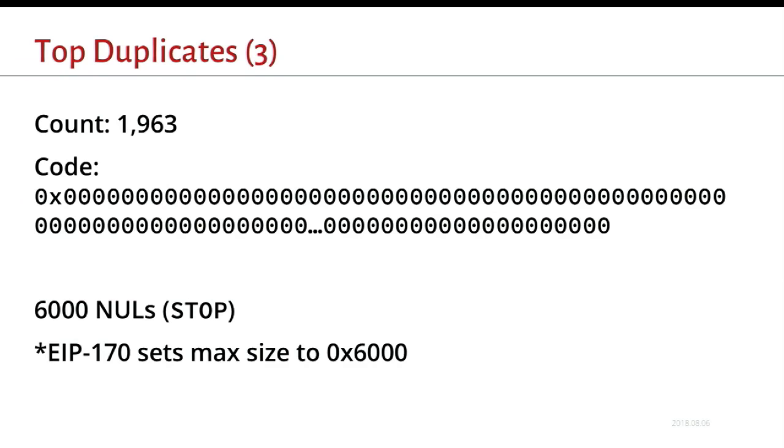For one more example of duplicates, this one was kind of funny. It was just really big. There were 6,000 nulls in this contract code, so the contract doesn't actually do anything, because null is the STOP opcode. But that 6,000 number is kind of interesting. I noticed that in EIP 170, basically the RFCs for Ethereum, the maximum size is hex 6000, so maybe whoever was trying to fill up the blockchain had a hex versus decimal conversion problem.